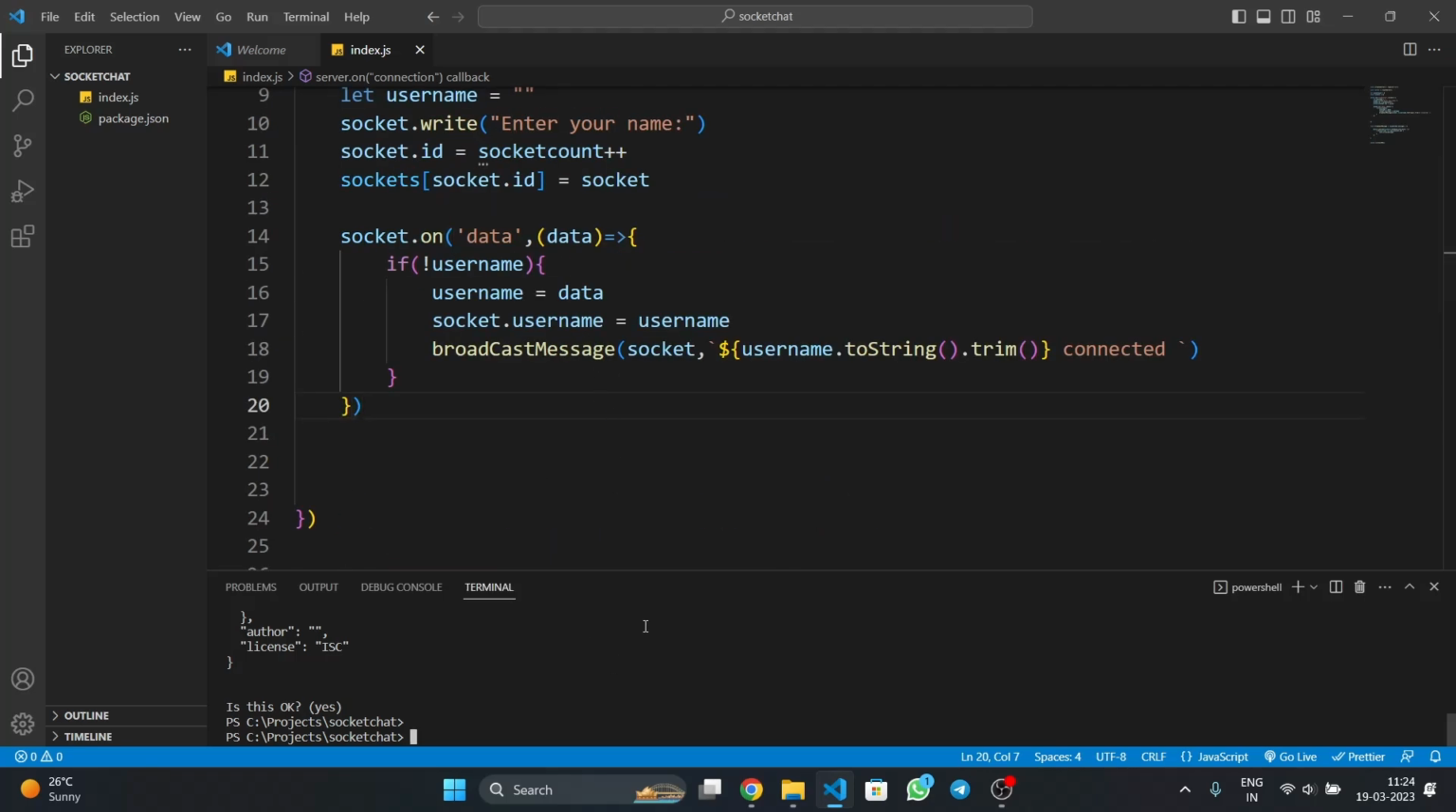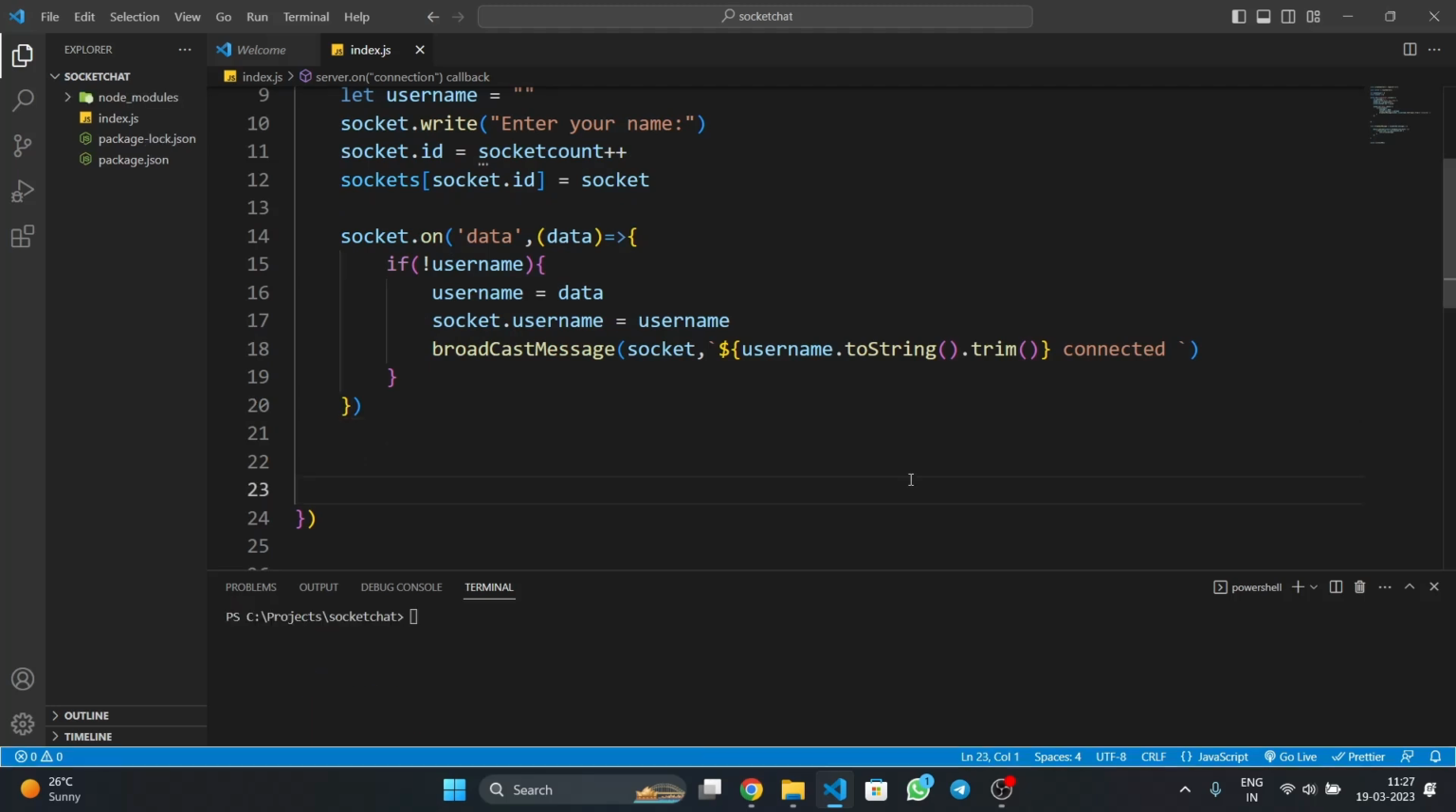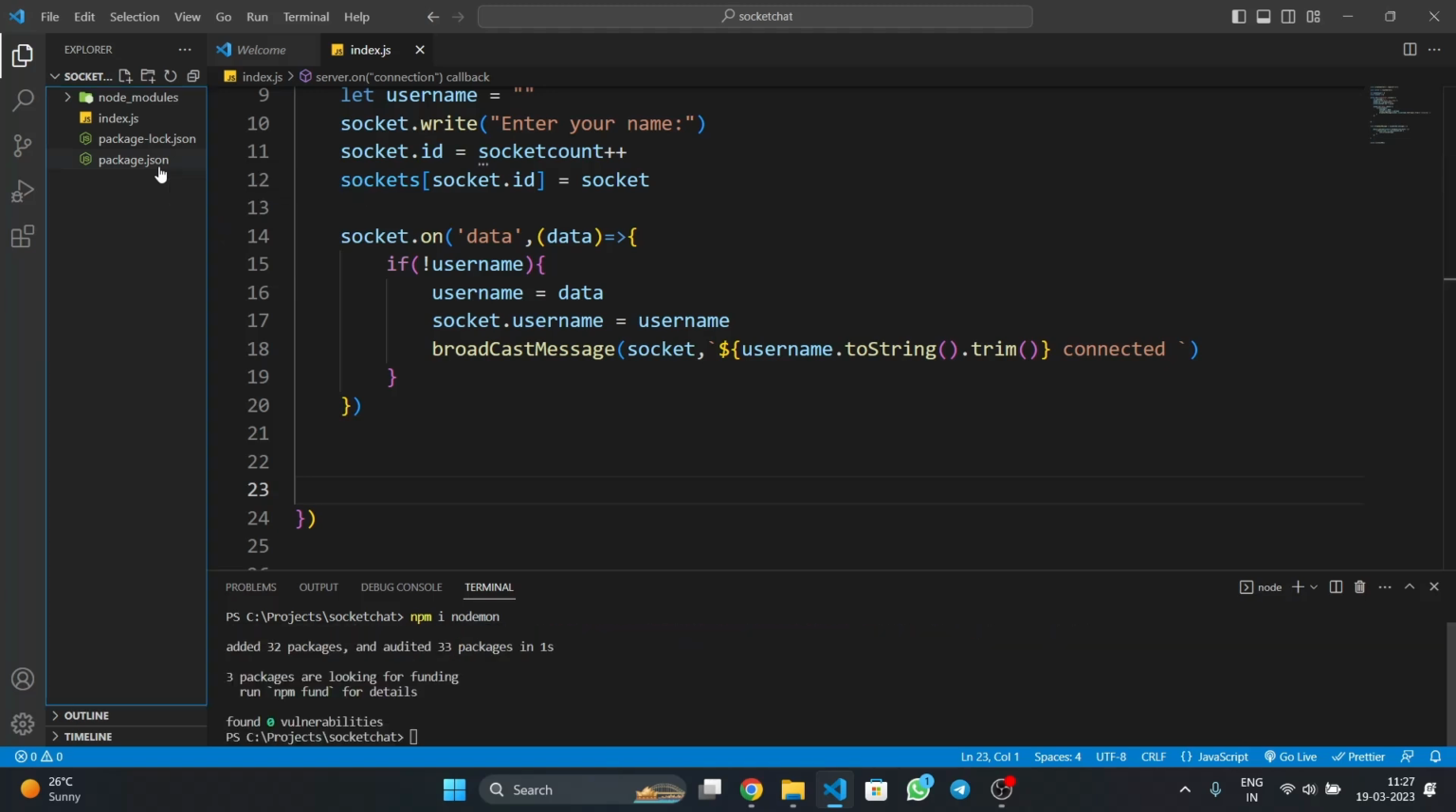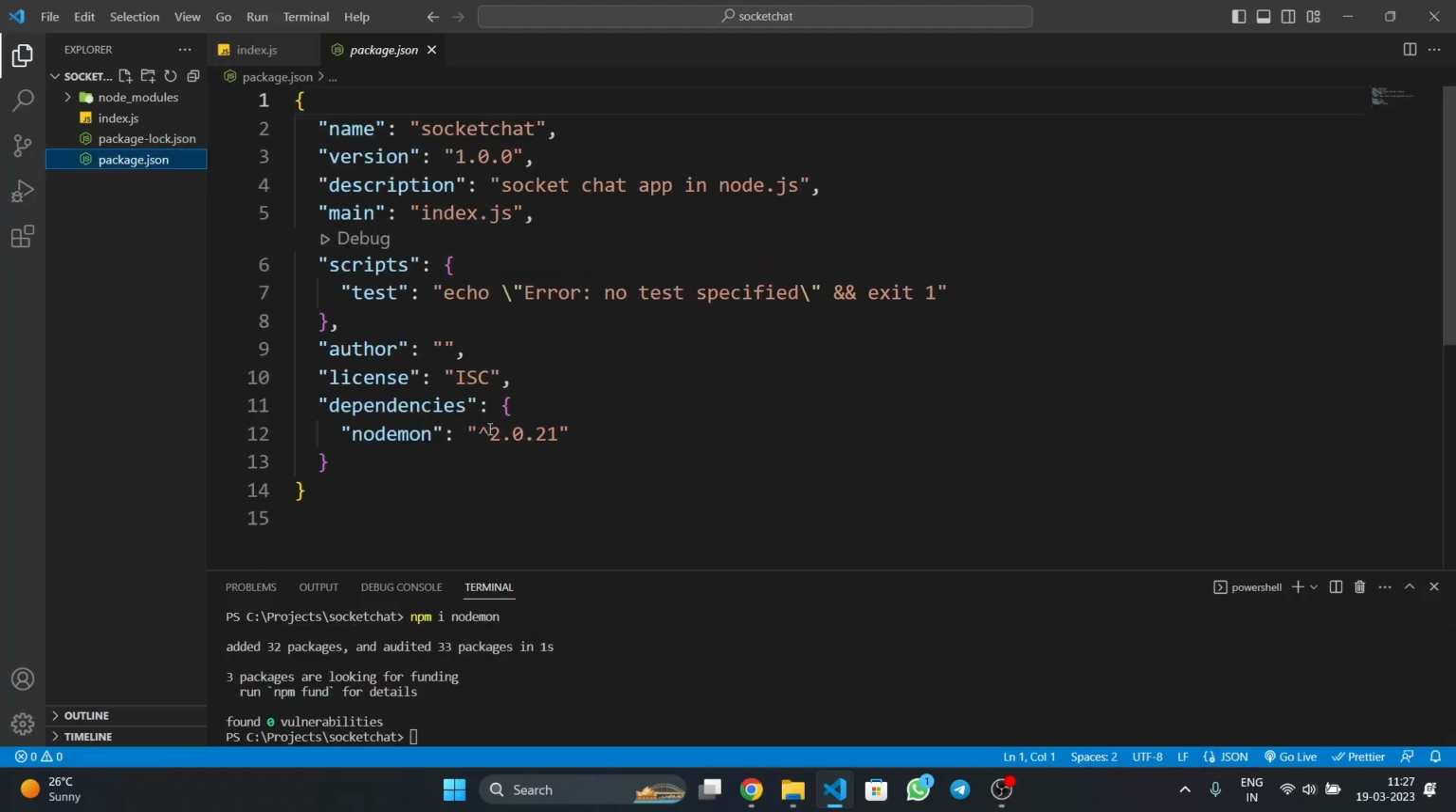Now we can just run and see whether this is working or not. Before that, we need to install a module called Nodemon. I hope most of you know Nodemon. It is a utility that continuously monitors the changes happening in an application and restarts the server so that we do not need to restart the server again and again ourselves. So first we'll install Nodemon, and inside package.json just verify that it is there.